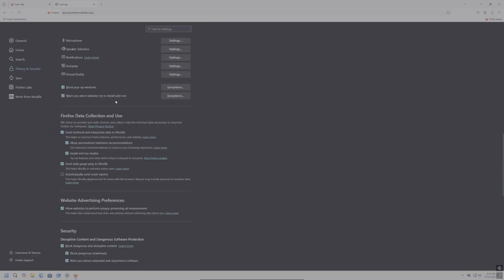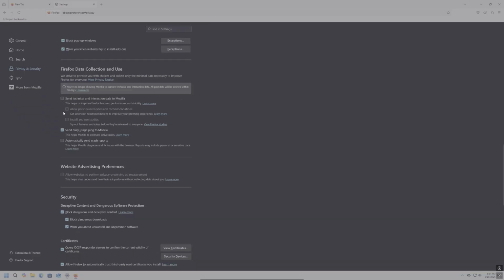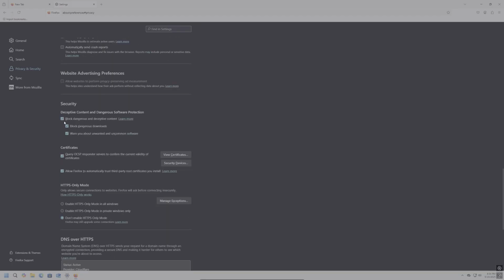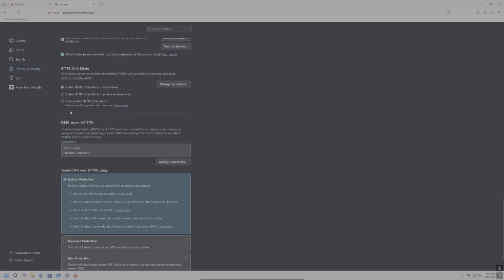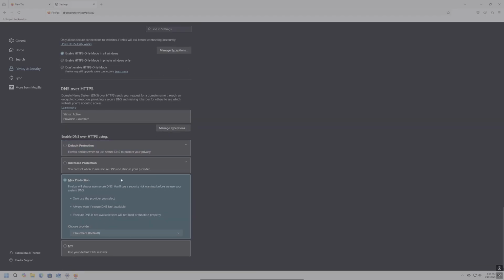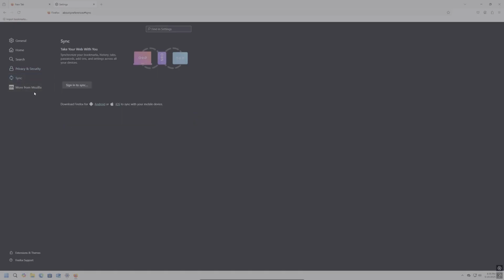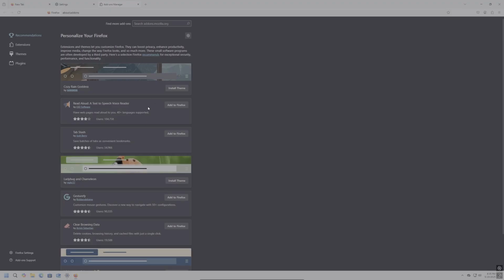Data collection and data use. You can turn all those off. Make sure you also have those pop-up windows blocked. Under security, the blocking dangerous downloads, yeah, fine. Make sure you turn on HTTPS only mode. For DNS, maximum protection. Just maximum. And I use NextDNS. But you can use Cloudflare. I find it less reliable and slower, but that's just me.